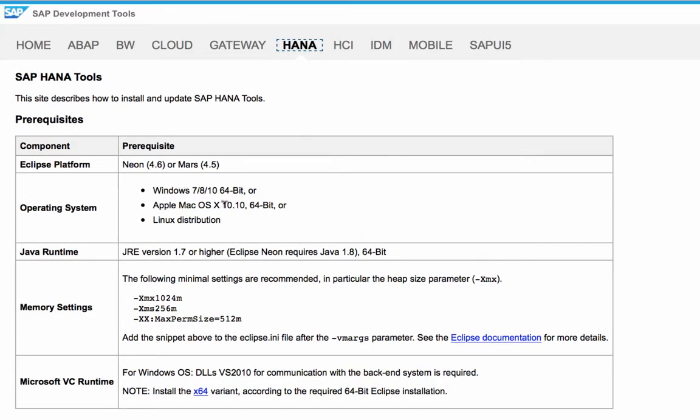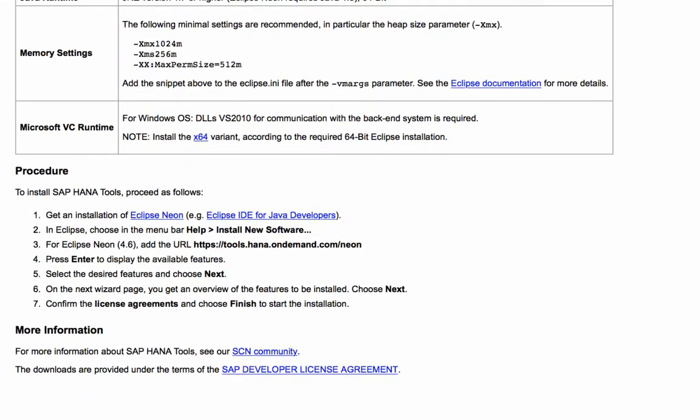A Java runtime is required for Eclipse, so if you do not have any, you need to install that first. You can download it from java.com, and then there are some memory settings you could set. And then the procedure is install Eclipse, and then using the Eclipse menu, install new software. We're going to add this link, tools.hana.ondemand.com, to add the Studio plugin.